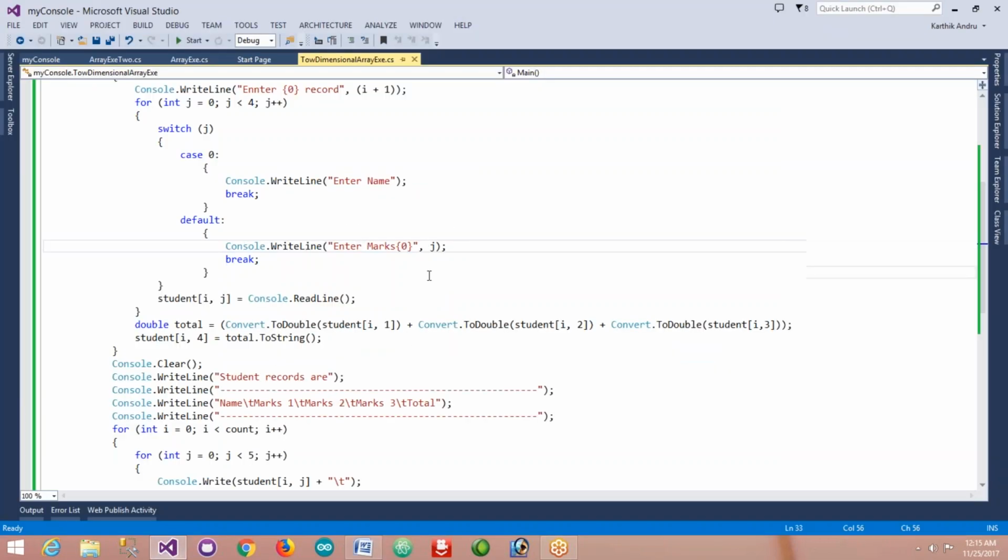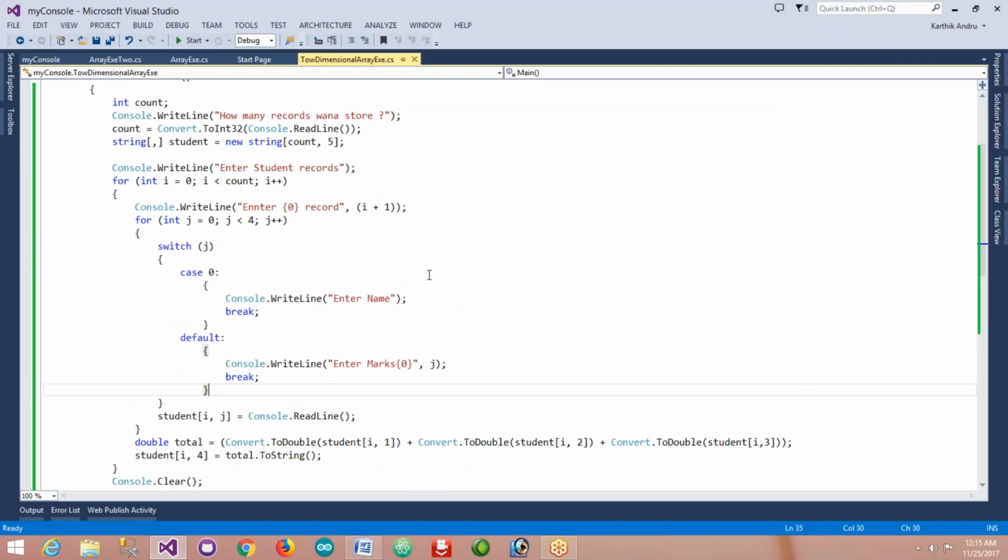So this is the end of arrays. From tomorrow onwards we are going to learn about collections. See you tomorrow. Happy coding.